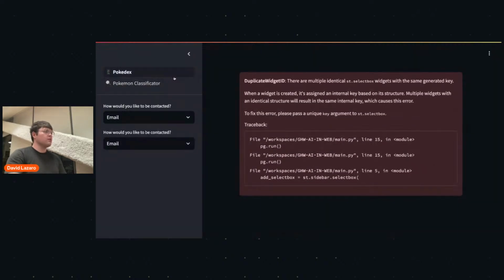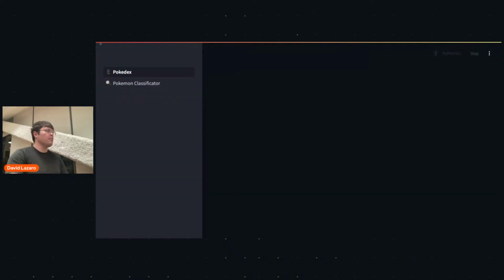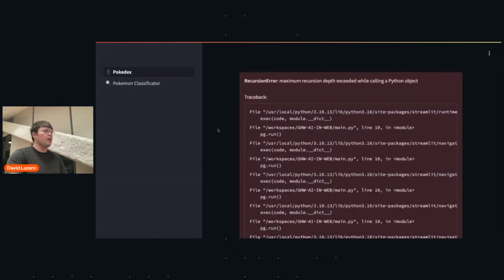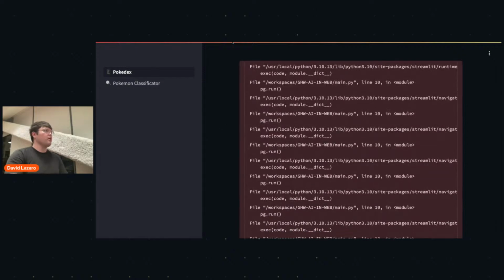Okay, Pokédex. There are multiple calls to select box. I don't want the select box. Yeah. And let me just rerun this like this. Maximum recursion depth, navigate. Okay, yeah. I think we are going to go to navigation and pages. So we have navigation, your account. Yep. st.page, st.navigation, pages and page.run.